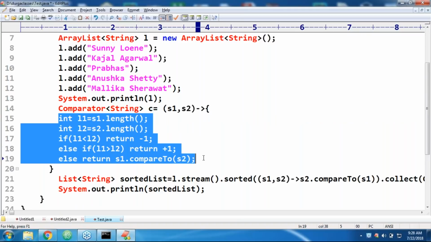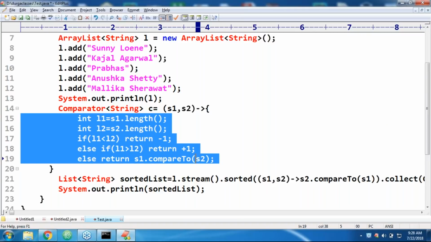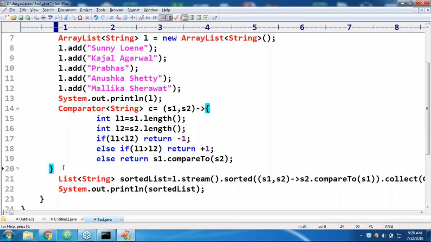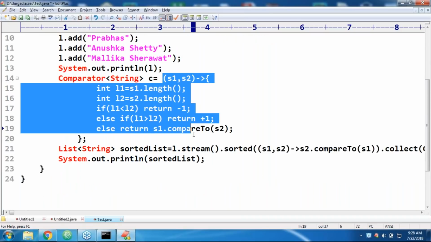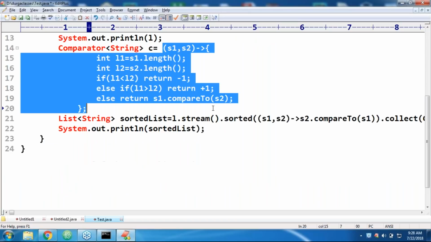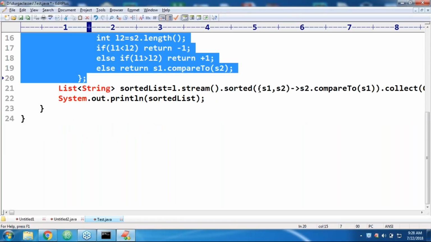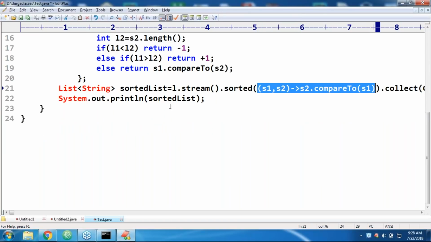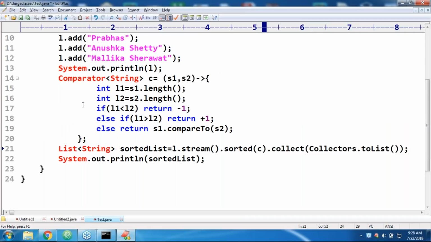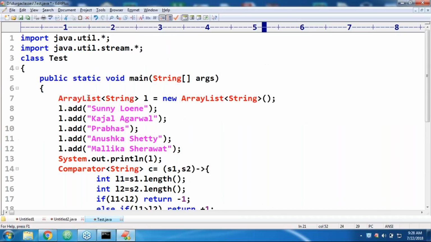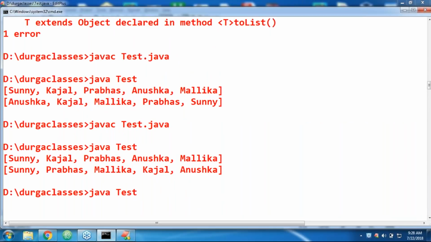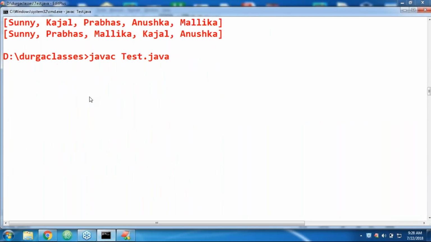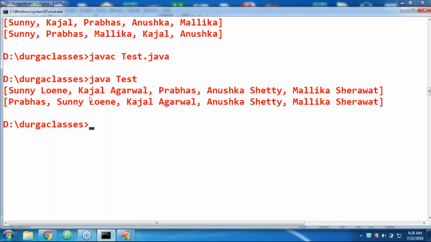If, else if and so on, don't worry much about the coding. Here, the comparator object implementation is there. This is the lambda expression for the comparator implementation. Just pass that comparator. Have you observed? Now, what is the output we are going to get by default? Maybe small mistakes, maybe we will correct them. Don't worry. Can you please observe?